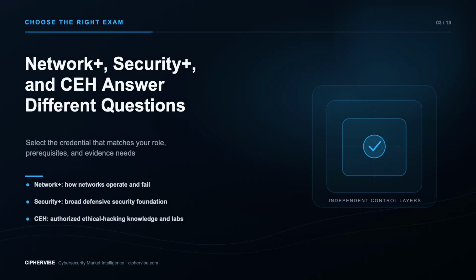Network Plus focuses on network concepts, implementation, operations, security, and troubleshooting. It is useful when weak networking fundamentals make every security topic harder. The current CompTIA version should be verified as N10-009 before purchase.